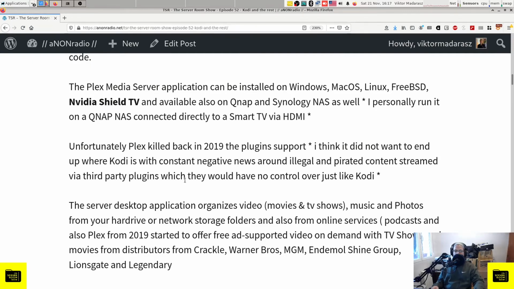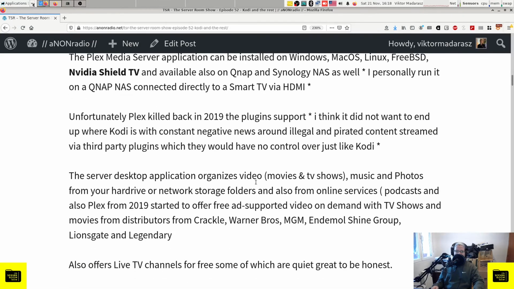So if you want to go that way, go down that road, so to say, then pretty much Kodi is one of your only choices, and it does it perfectly, even though you have to put effort into it. So Plex removed the plugin support in 2019. They probably don't want to end up where Kodi is.